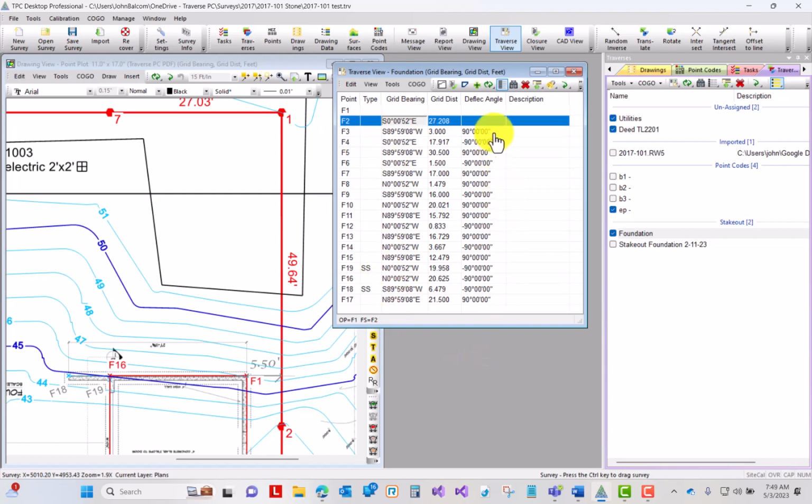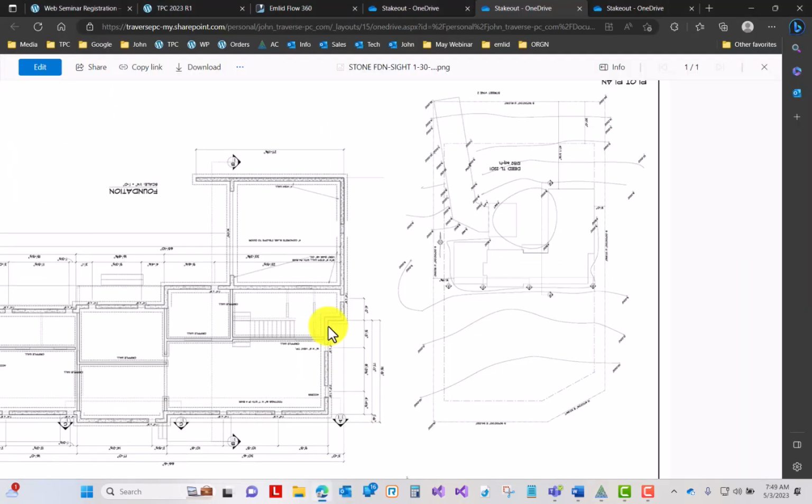Then I'm doing everything with deflection angles. So plus 90 for a right, minus 90 for a left, or sometimes I'll have plans with 45s in them or 22.5s. It's easy for me just to put that angle in, and I just go left, right, all the way around here. Now, his plans are in feet and inches, right?